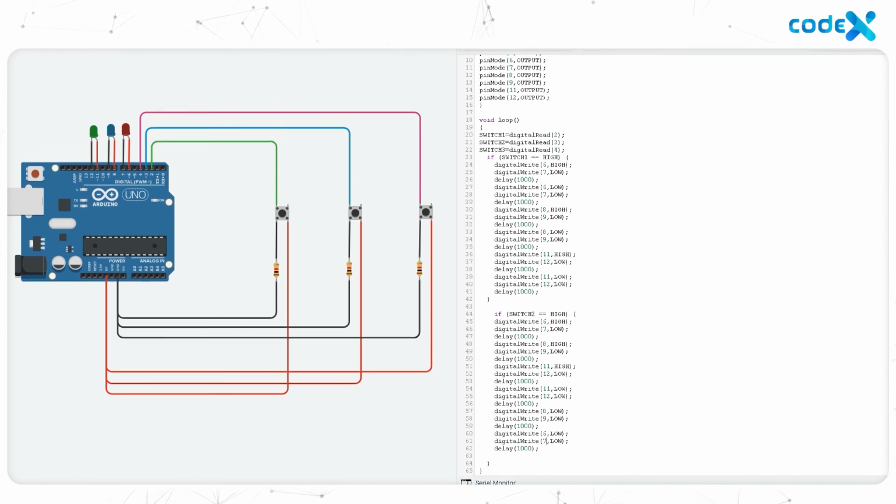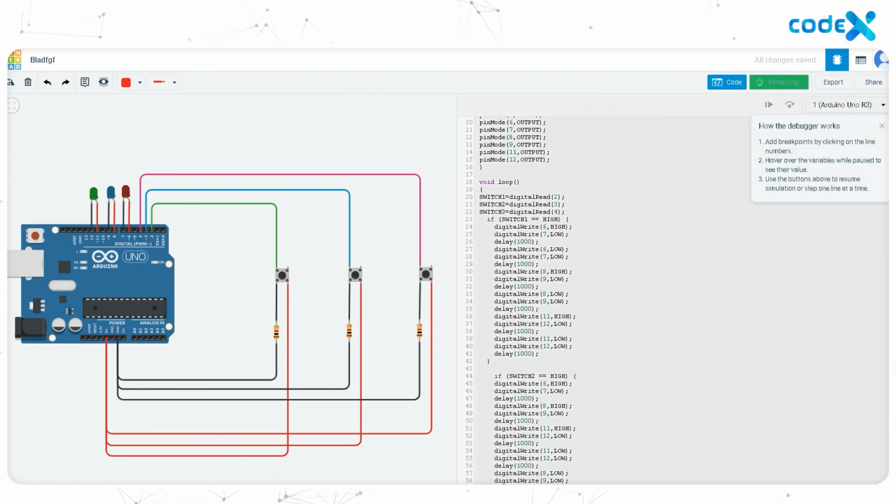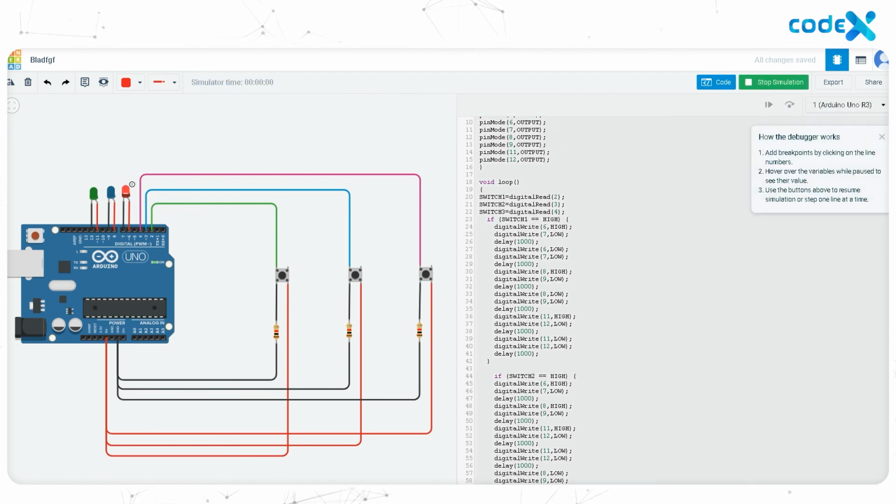Scroll the code up. Click on Start Simulation. We can see that on pressing the second switch, the red LED turns on, the blue LED turns on, the green LED turns on, and then the green LED turns off, blue LED turns off, and finally the red LED turns off. Now, dear, stop the simulation.